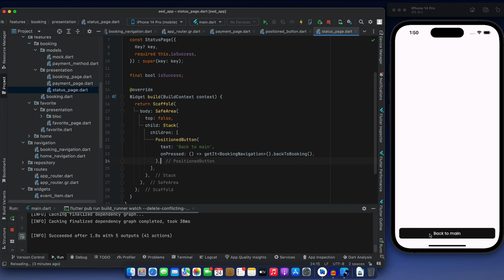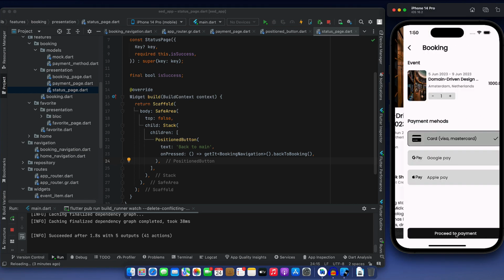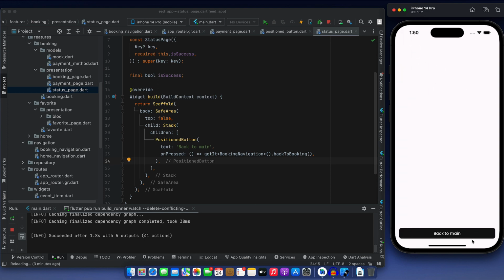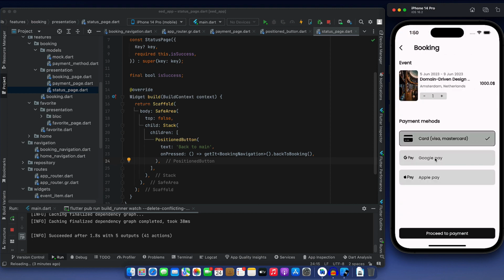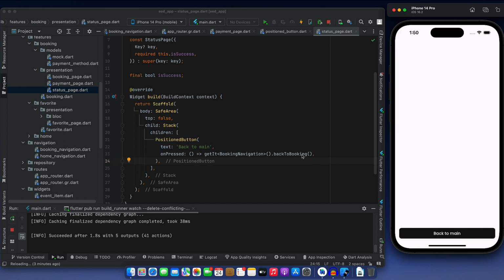Let's test that out. There is a back to main function, and I will say click, and we go to the event detail page. Now again we can go to booking and book again, go back here, go forward here, and then come back to main, right? So this is the functionality which brings us back to main, and there is no stack remaining.